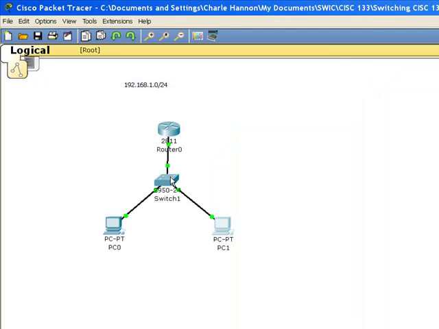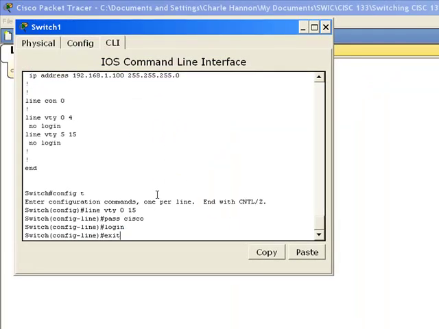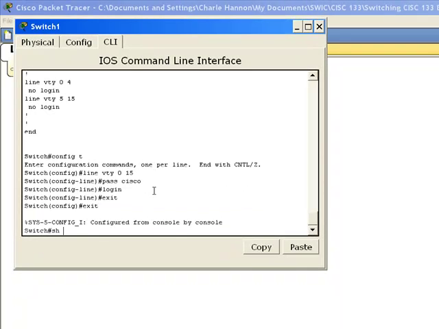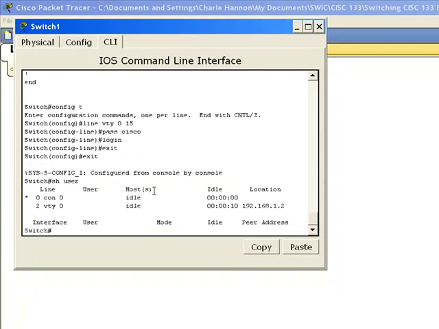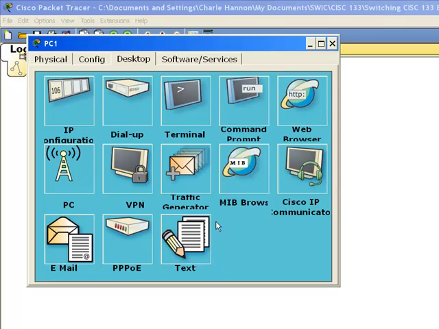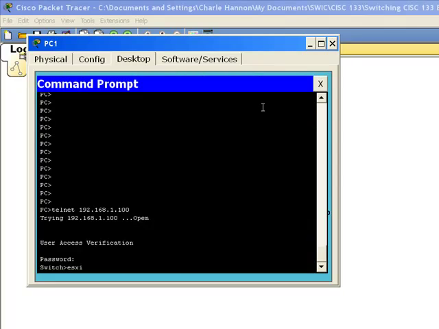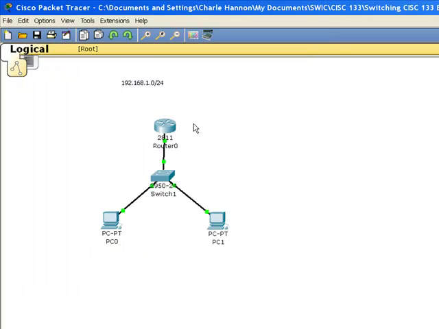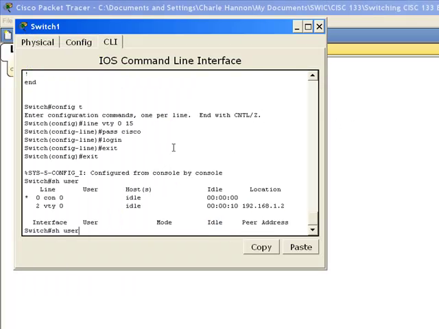A nice little command to use on the switch is show users, so you can see if you have a connection already made. And here's 192.168.1.2 on this switch. Hopefully, when I exit, I should now be gone.